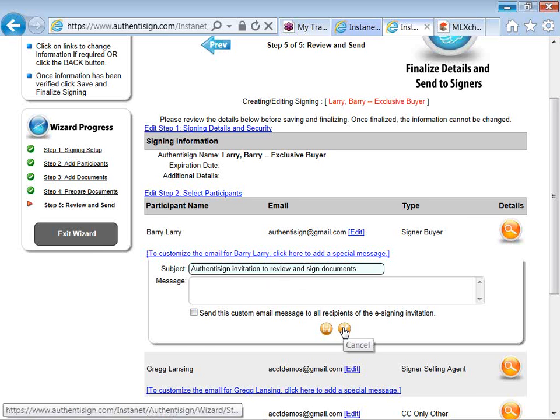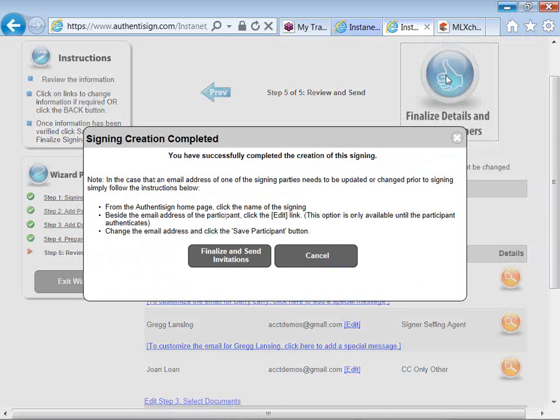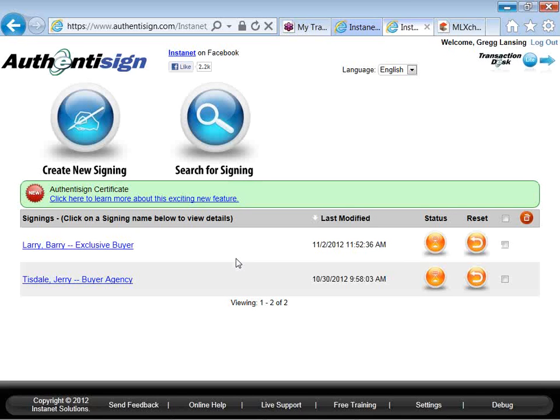We can customize it, but AuthentiSign will deliver the email invitation as soon as I click, top third of the screen, right-hand side, finalize details and send. When I click that twice, because yes, it's going to prompt me, are you sure you're ready to send this out? You've completed your signing? Yes. I'm ready to deliver that invitation. AuthentiSign will now deliver that invitation to the first signing participant. We can come back to the signing at any time, click on the signing name to review the details and the progress and the status.